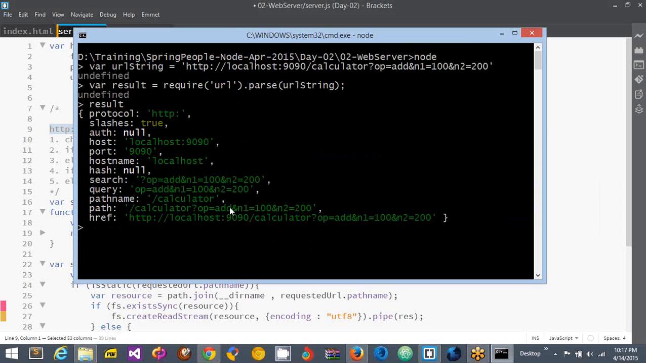But how will I extract these values? What is the operation? What is n1? What is n2? How will I extract these values? Now where do you have them? You have them in the query attribute, right? Now how will I parse this? Now there is once again another API called query string, so you can use it to parse that.